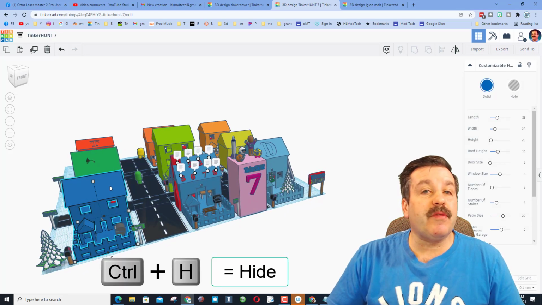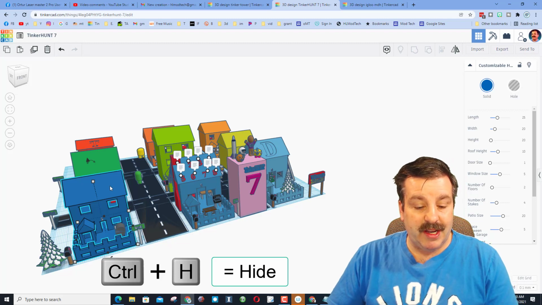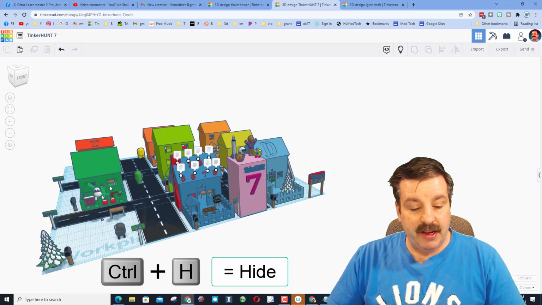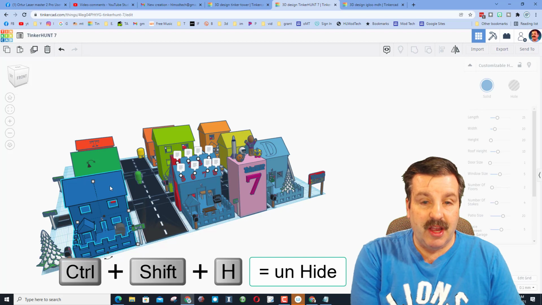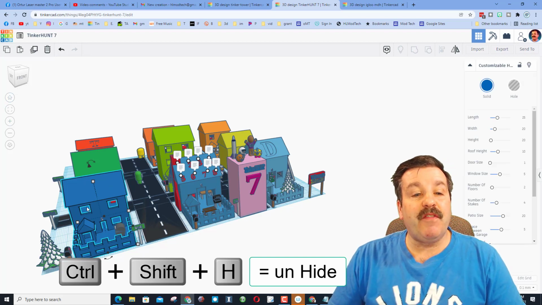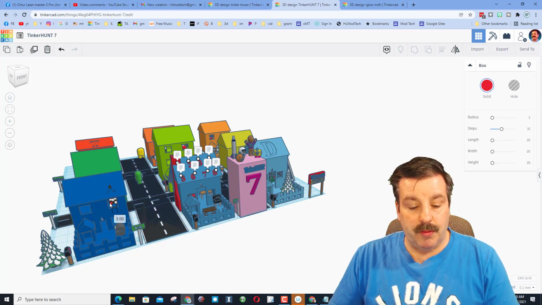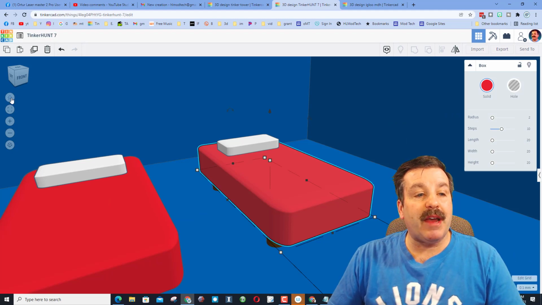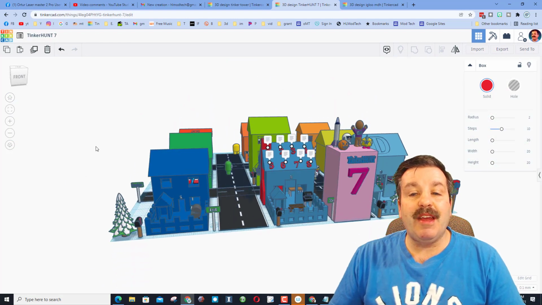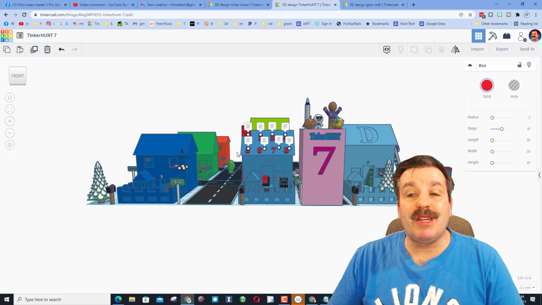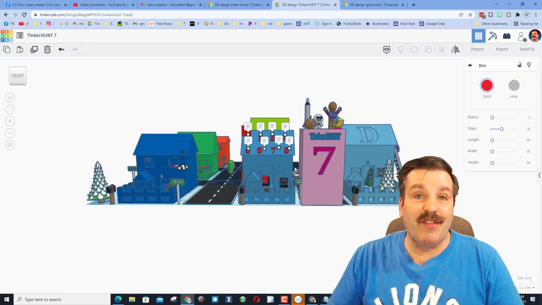Once again, friends, don't forget you can hit F to zoom in. You can hit Control H to hide. You can hit Control Shift H to bring everything back. If you ever zoom in too far, like if I zoom in on this bed, when you want to come back out, all you have to do is hit Home and you are back at the main view, so you can keep searching for the 5 items.